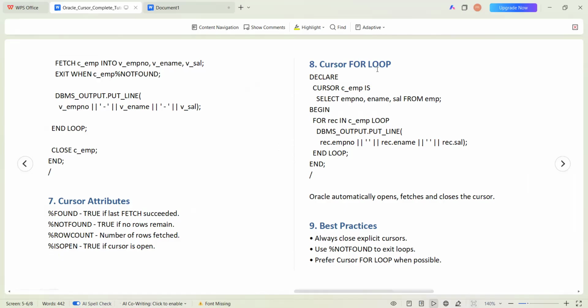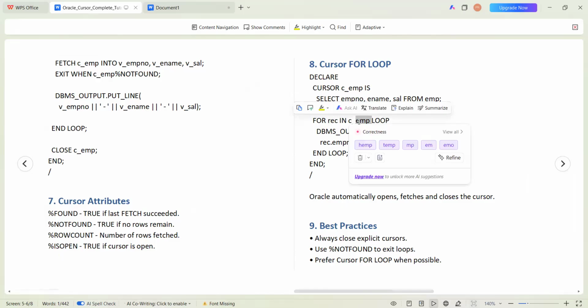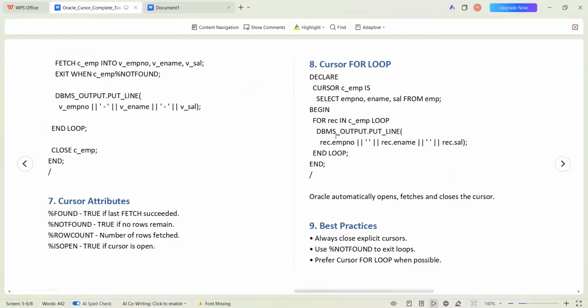Using a for loop, most of the things are automated. If you see, for, this is an index variable, and this is the cursor. Just a loop and end loop in between. It will automatically increment and everything will happen automatically. Then we can use it for whatever business logic you want.